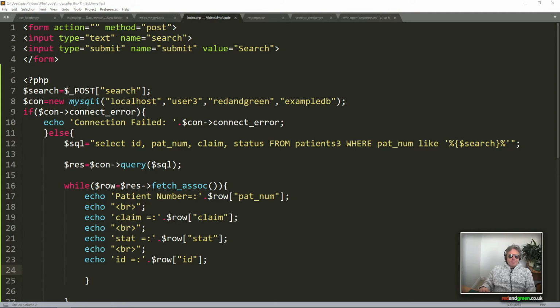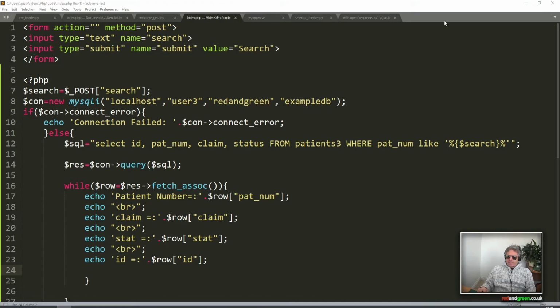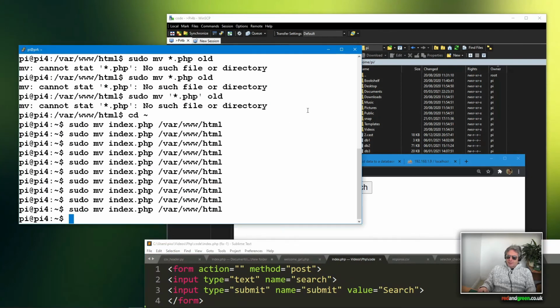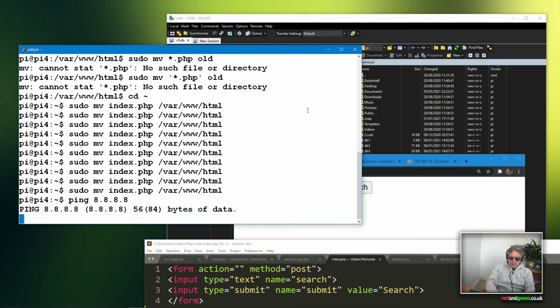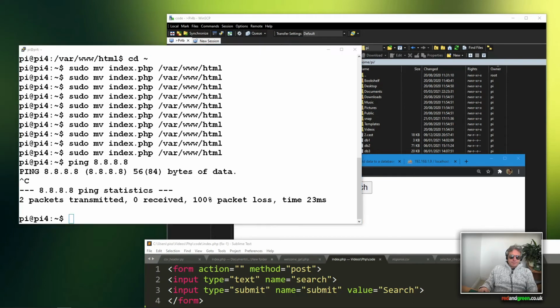Oh, I could Bootstrap CSS this as well, couldn't I? Do I want to do that? In fact, I'm not even sure if the Pi's got a full internet connection. I don't think it has. No. So I'm not going to mess about with any Bootstrap. Let's just give it a little bit of a tidy up.